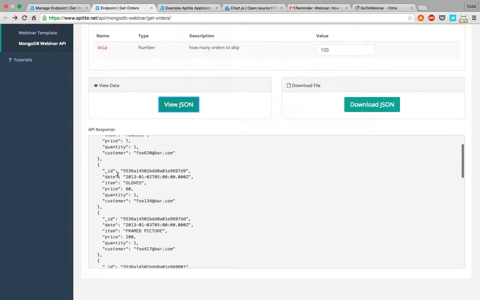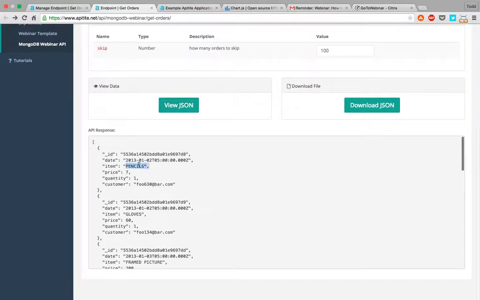Okay, so now you can see the item in every one of these records has been capitalized. And you can do any arbitrary transformation you want. You don't even have to make it return an array of objects if you want. You could have it return a number or a string or something else.